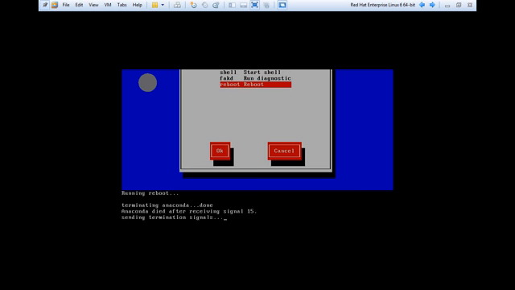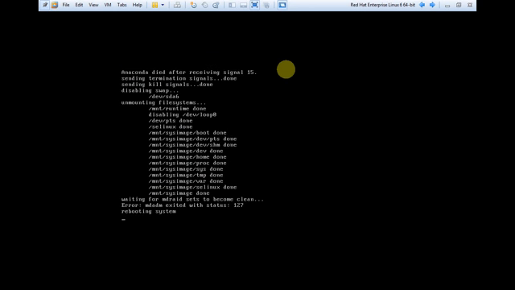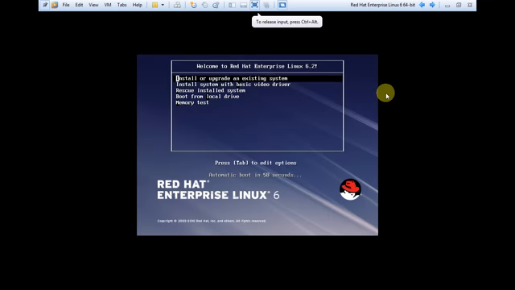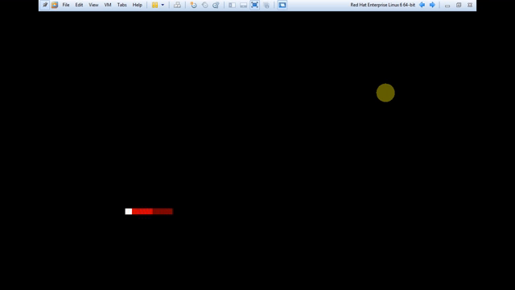Now I have to remove my CD drive, otherwise it will again boot with this CD. No issues. Boot from local drive. Earlier when initramfs was missing, at that time it got stuck at that position. The server was not booting from that point because the server was not able to get initramfs, which helps the kernel to load.